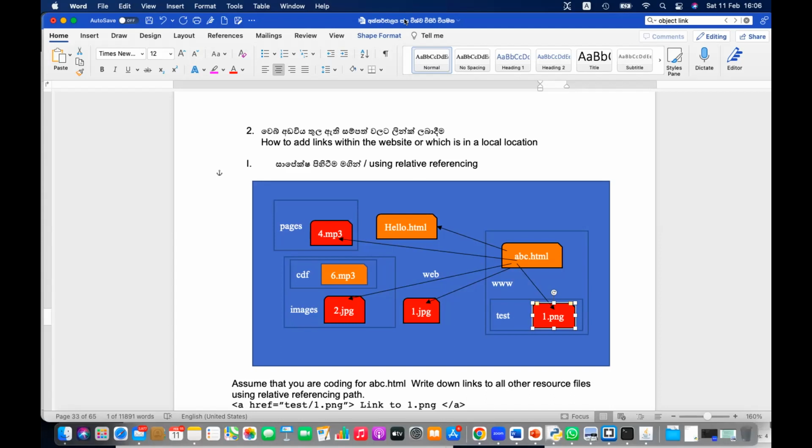I will give you time to experiment first. After 3 minutes, I will explain. I can suggest what to do for this one. First, show me your screen.